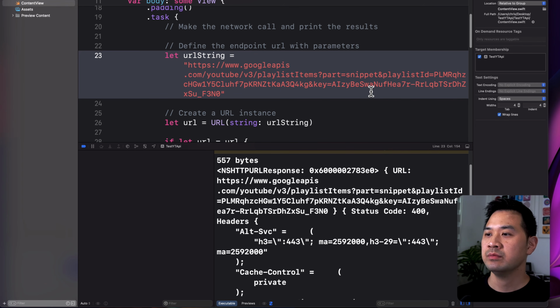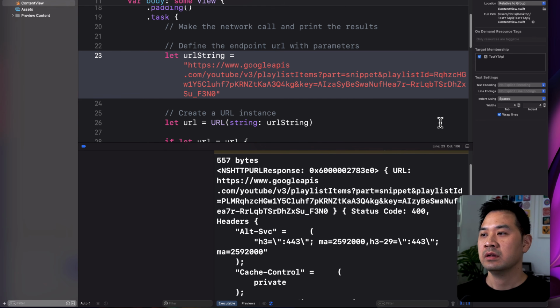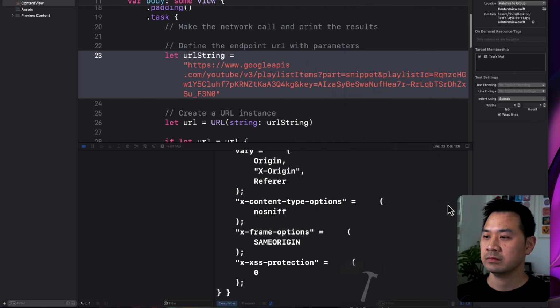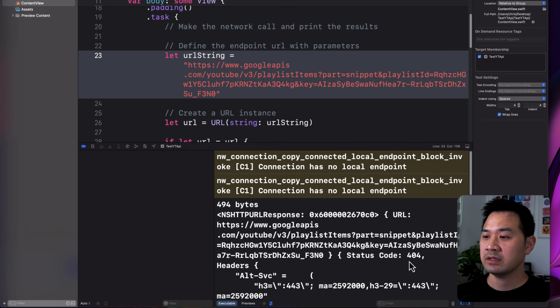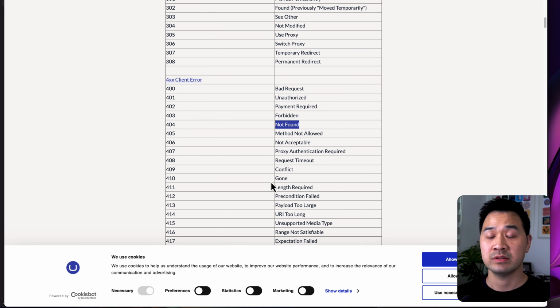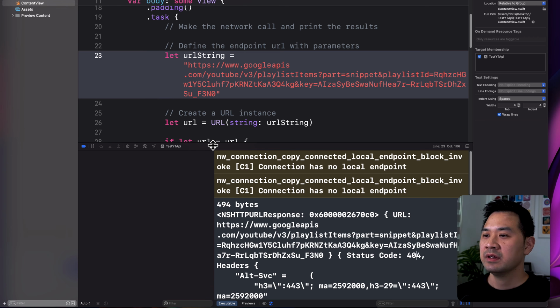Let me undo. So the API key should be valid. Let me just mess up my playlist ID a little bit. See how that changes things. Okay, it's a 404. Well, what's a 404? Not found. It couldn't find my playlist because I messed up the playlist ID. Right, so this is really good.